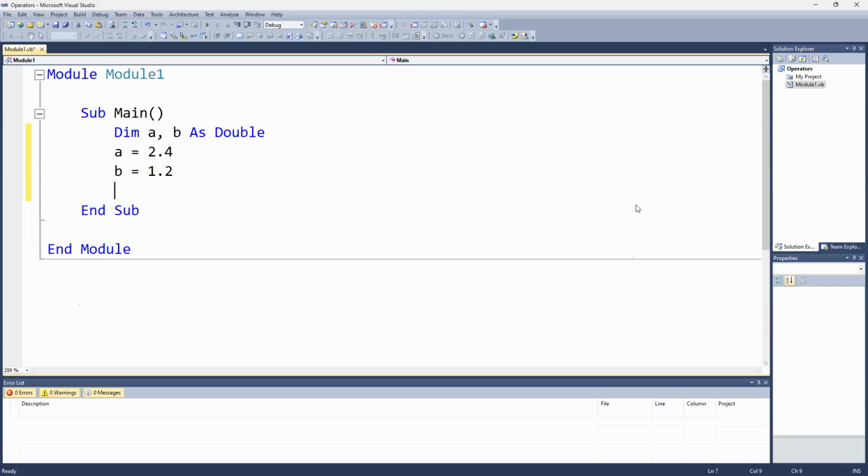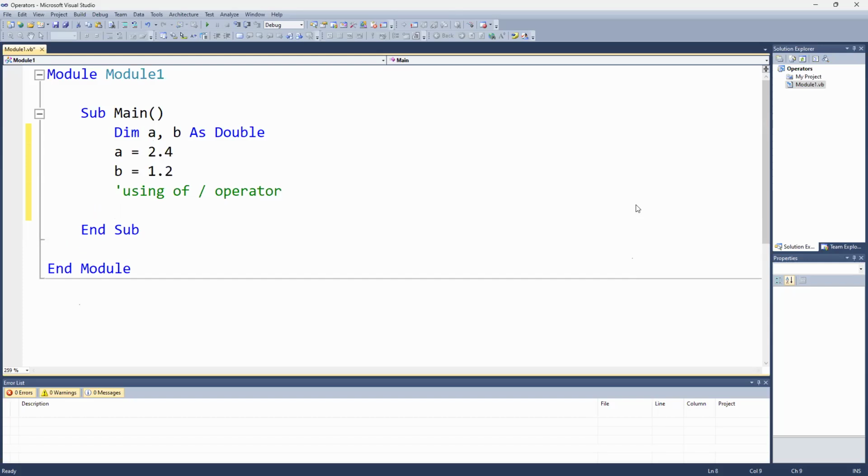Okay. So let's say using the forward slash. We said the forward slash is the floating point division operator. So we want to use that. And then we say C. Okay, so let's declare C as well. We've not done that.